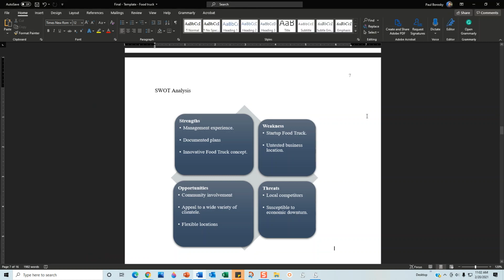So it's pretty straightforward. Again, generic information, documented plans. Well, this business plan is a documented plan. Innovative food truck concept. You know, how you're going to differentiate, and that's going to be your innovations right there. Weaknesses: it is a startup. For the most part, if this is new or you're trying to expand, then instead of startup, expansion food truck opportunity. So that could be perceived as a weakness because, you know, anytime you do expansion, there is risk involved. Risk can be perceived as weakness and so on.